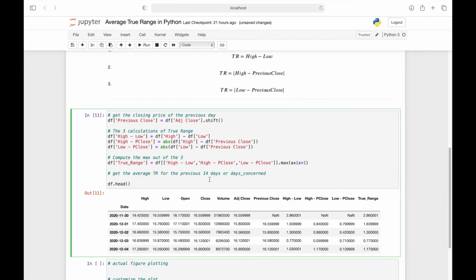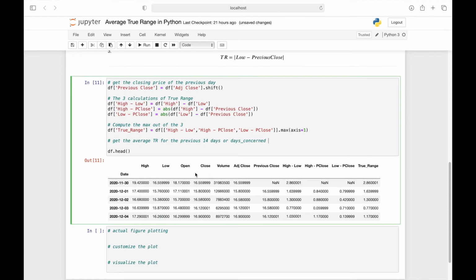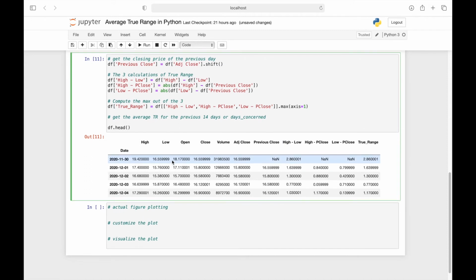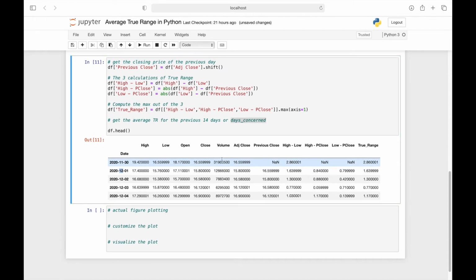Okay, so what we have to do now is to calculate the average true range of the previous 14 days, or the days concerned specified. Like for example, if we're considering a 2-day average true range, then the average true range for the 1st of December will be the mean value between these two. So it's just 2.86 plus 1.64 and then divided by 2, which is the days concerned.